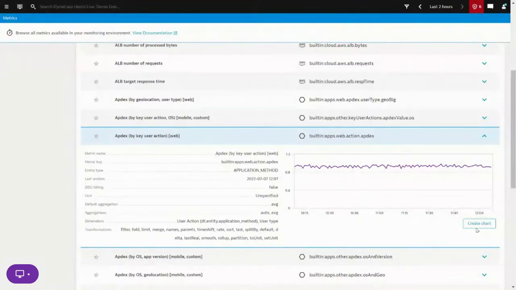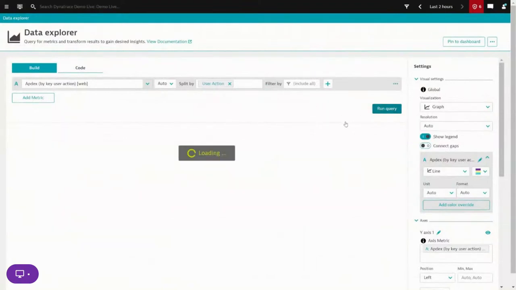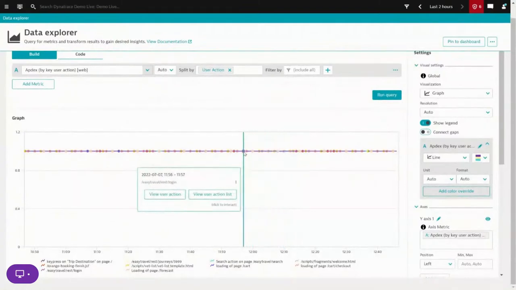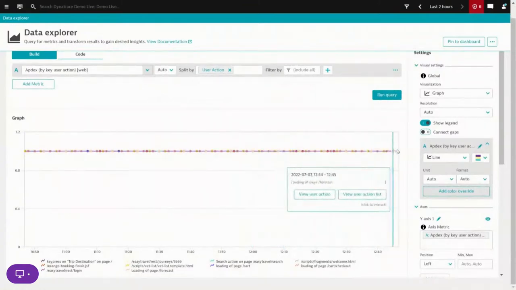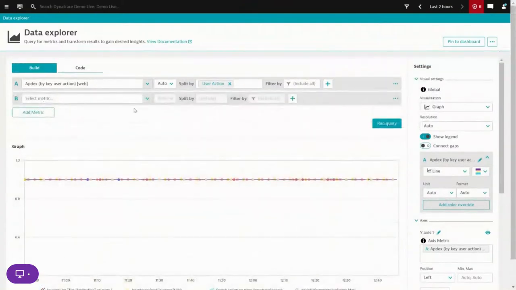So if we go into create chart, here's my chart here. And I can take an option here to split by a number of things. We'll split by user action type. And I'll click run query again. And we'll see that I've got these different action types here being split out by their AppDex score. Could have chosen a better metric there. We can add another metric though.